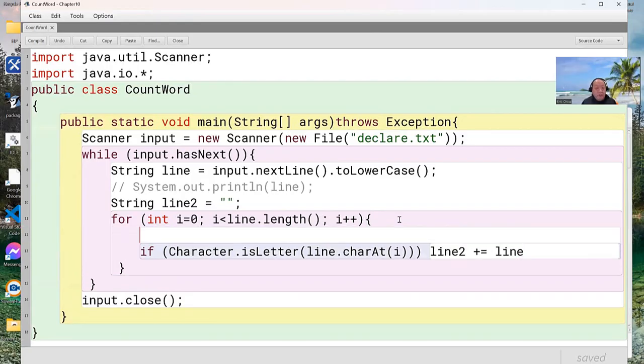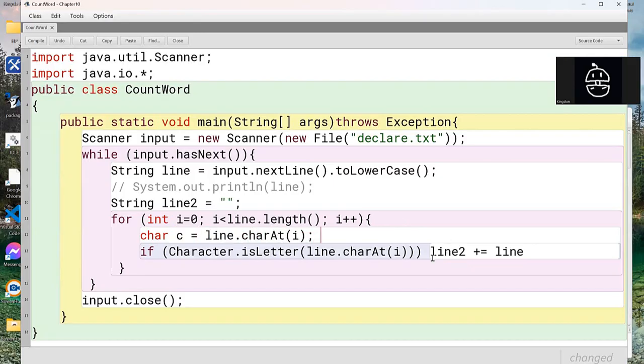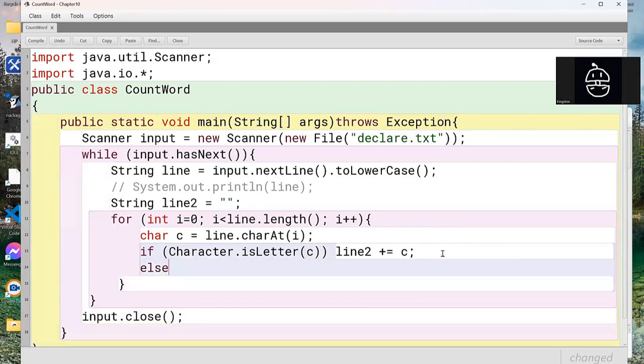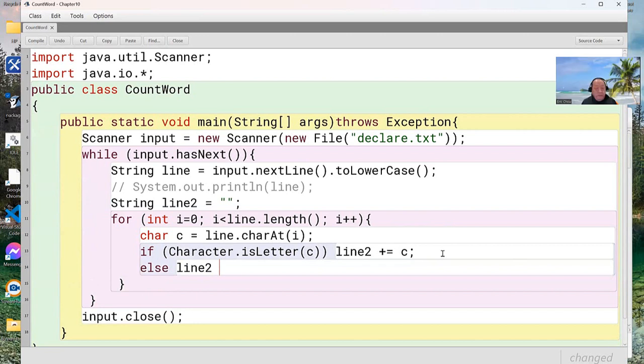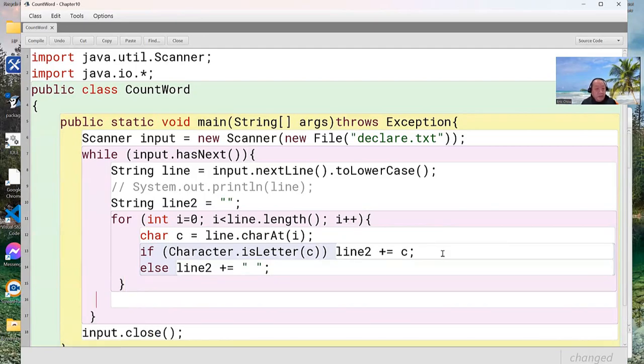So this character may be used several times. So let's do char. If not, then it's a number or a digit. We don't want to connect them together, so we put an empty string there. Okay, so this one converted to line 2. Now let's print out line 2.